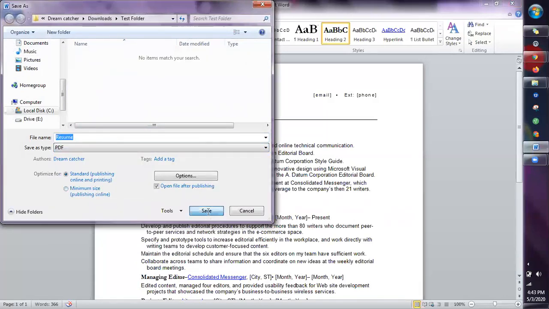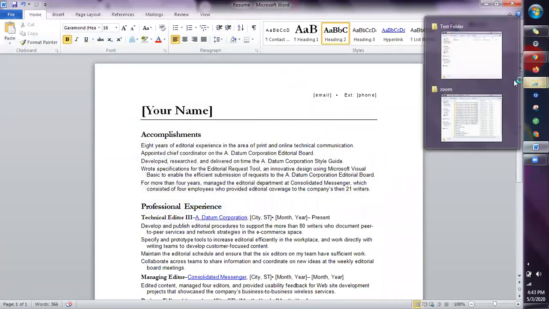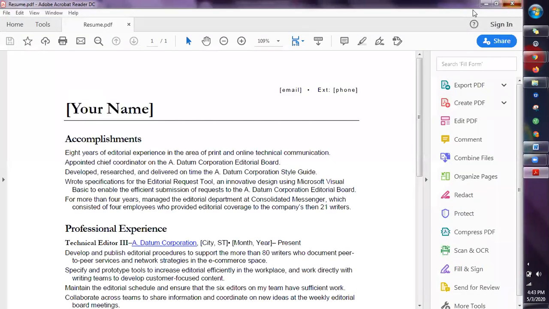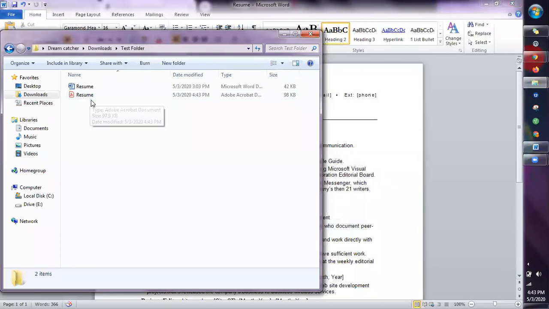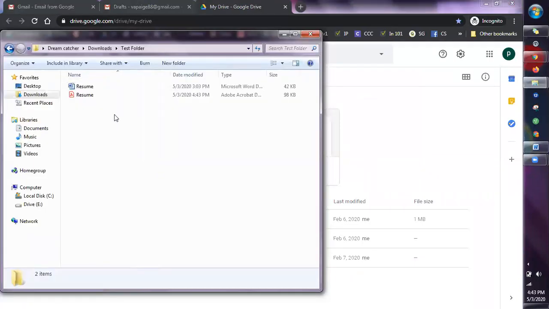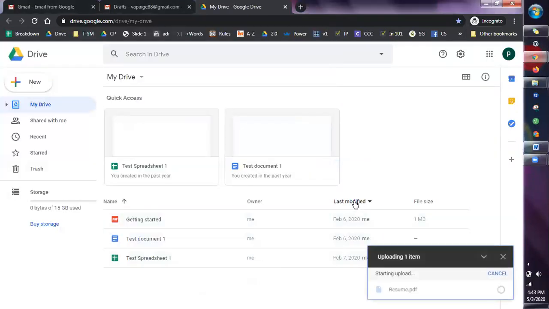And then save mo lang siya. Okay. Tapos, ayan. So ayan na siya. May Word file ka na, may PDF ka na. And then what you're going to do is on your drive, open mo yung drive mo. And then here, pwede mo siyang i-drag. So, i-drag mo lang siya. And automatically, mapupunta dito yung resume mo.